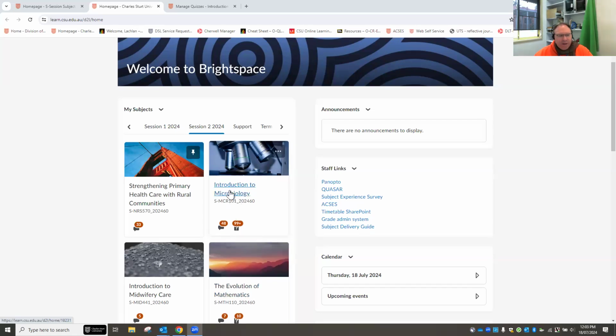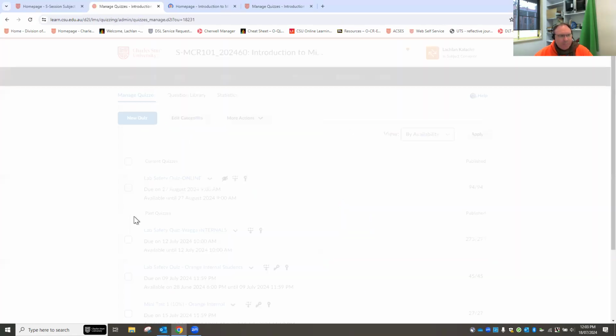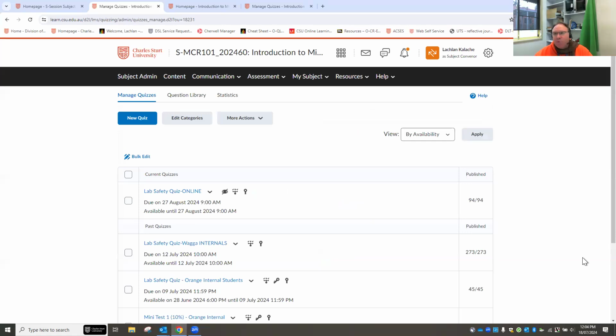If I'll open up the subject in a separate tab. We'll go in there in a second. But if I click on that icon by itself, it'll jump straight to the Manage Quiz dashboard inside the subject. So we've got a shortcut right there that will take us directly to quiz attempts going on.